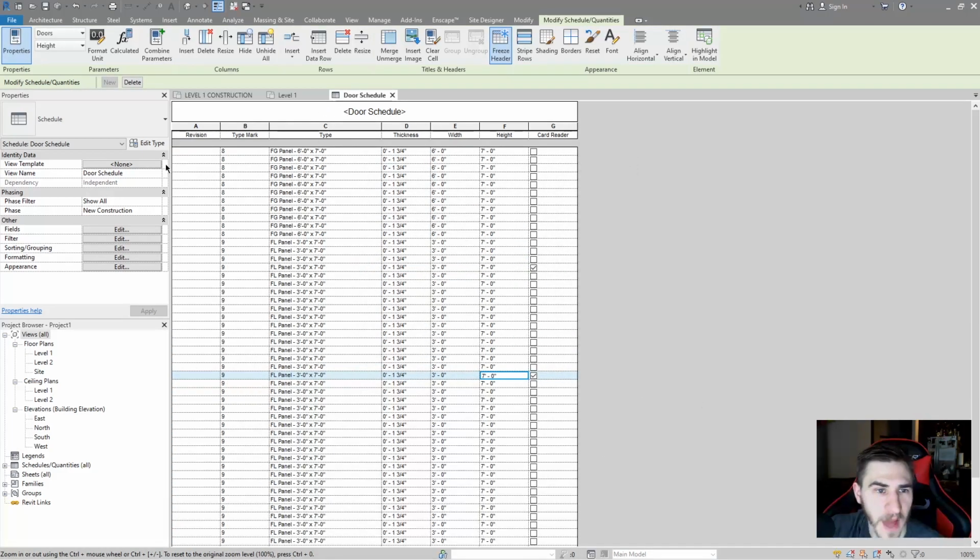Now I can clearly see that I've got this revision column that is completely blank because maybe none of these are revised. I've got certain doors that have card readers on them. I can just check the box. Perfect. So maybe I've issued my first set, my first construction set.